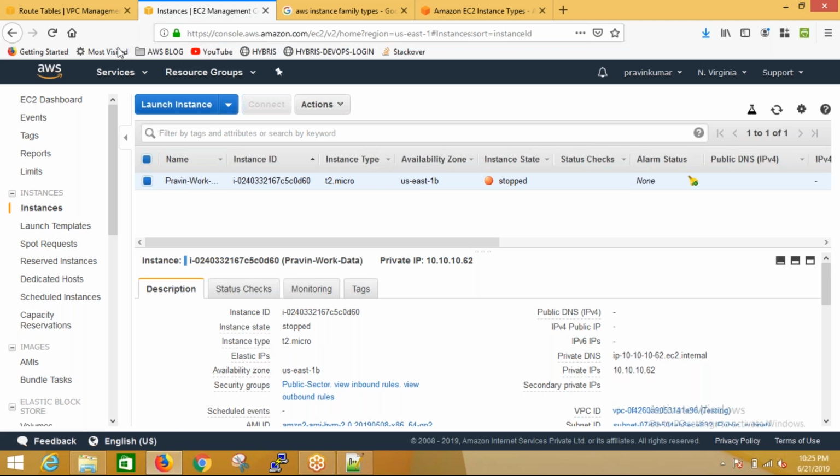Before that, create two subnets. One is public, one is private. Private, no need of NAT gateway. Once you create the VPC and subnets, launch a server in the public subnet and a server in the private subnet using EC2. Choose the minimal family type, T2 micro or T2 nano, and create two instances. One should be public, one private.